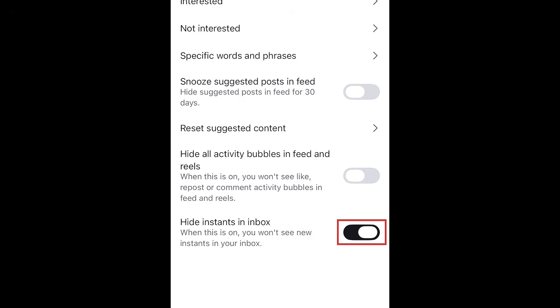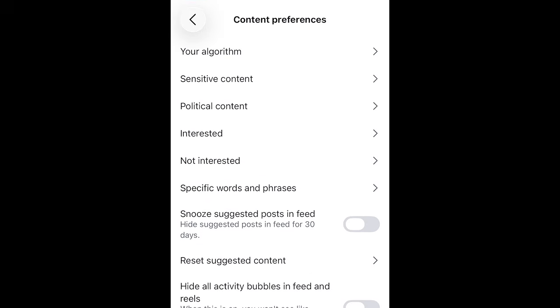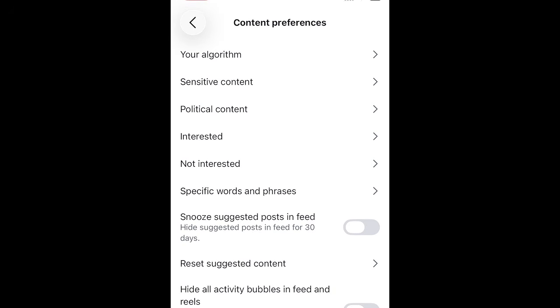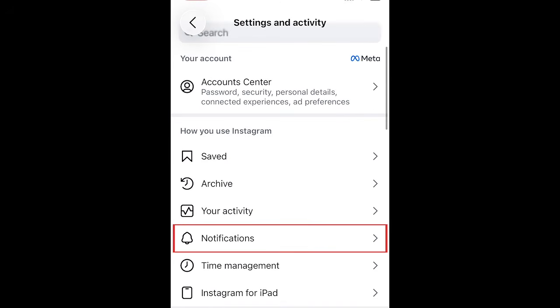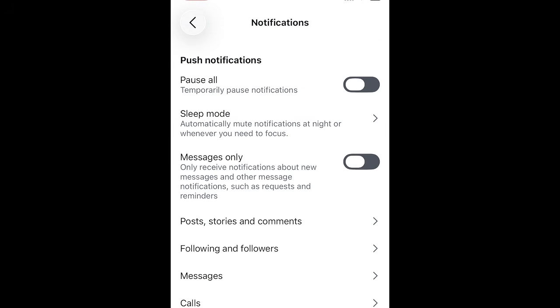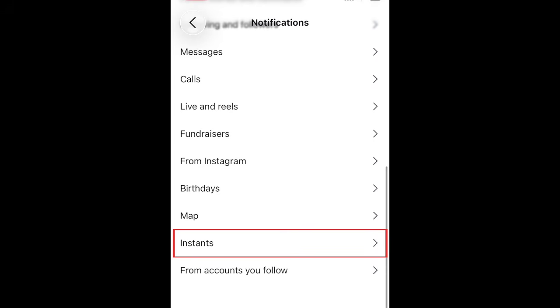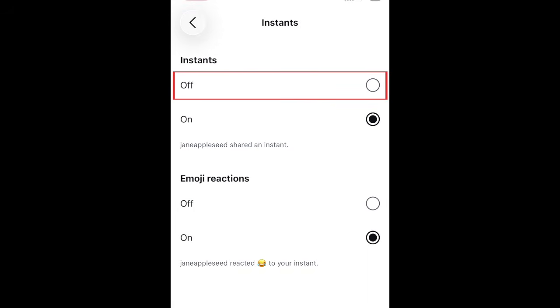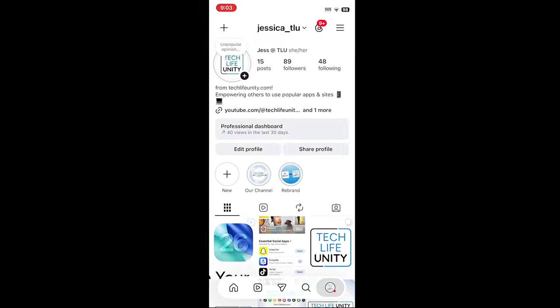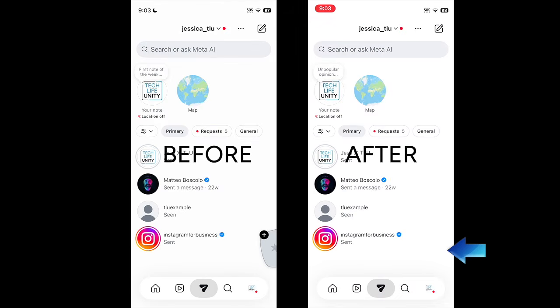the icon by accident. To turn off notifications for Instagram Instants, go back to the main settings menu and select Notifications. Scroll down and tap Instants. Select Off for both Instants notifications and emoji reaction notifications. Once you do this, you'll no longer receive any notifications related to Instagram Instants. That's all it takes to remove Instants from your Instagram app.